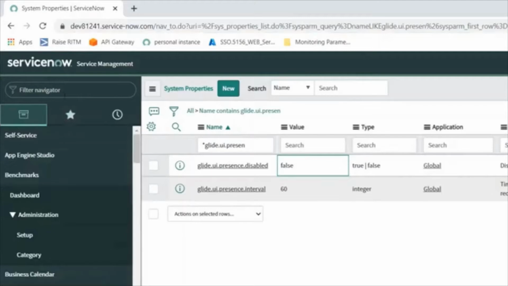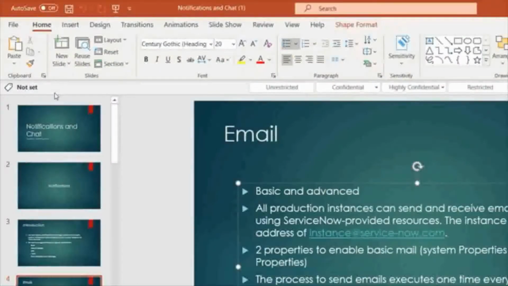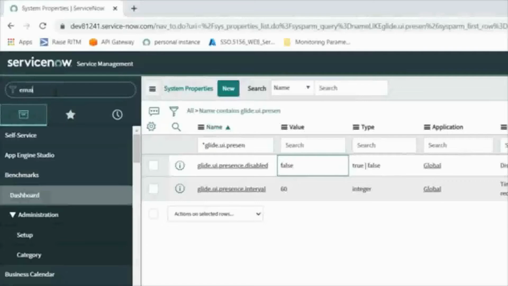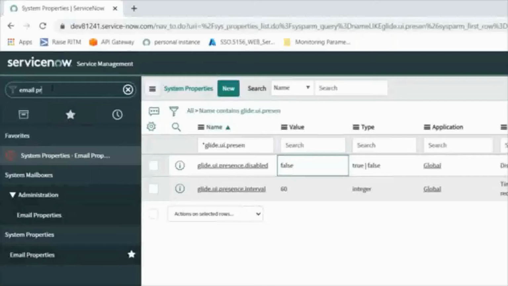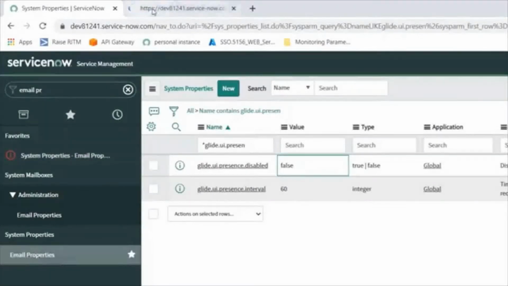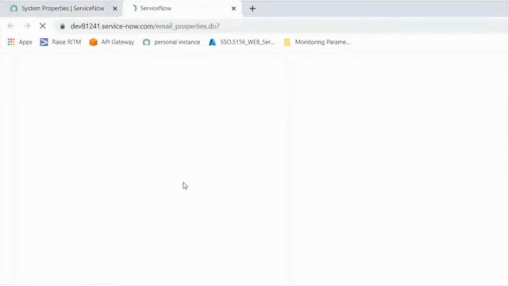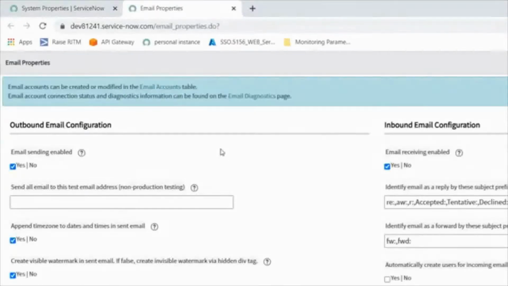If you want to configure inbound or outbound notifications, you have to go to email properties. If you type it here in the filter navigation, the result appears, and in system properties you can find the email properties. If you click on email properties, it will show you what configuration already exists. Clearly you can observe the outbound email configuration as well as the inbound email configuration.